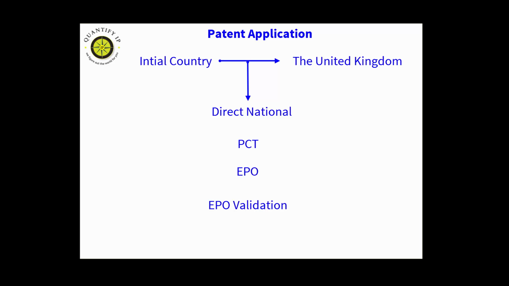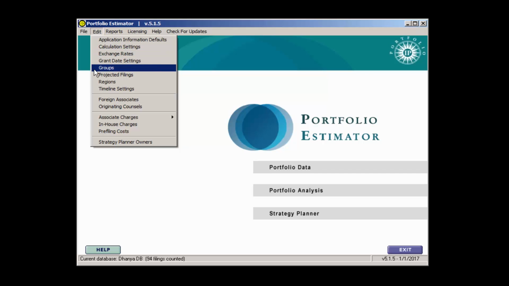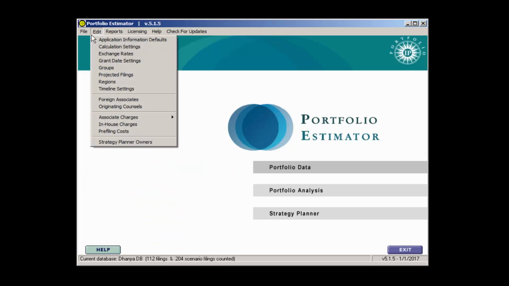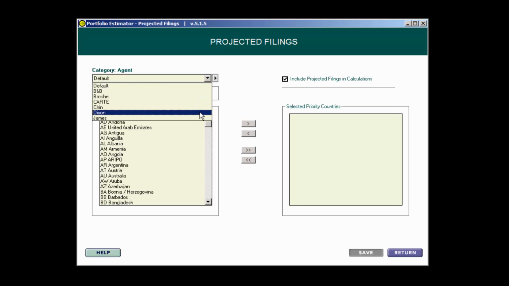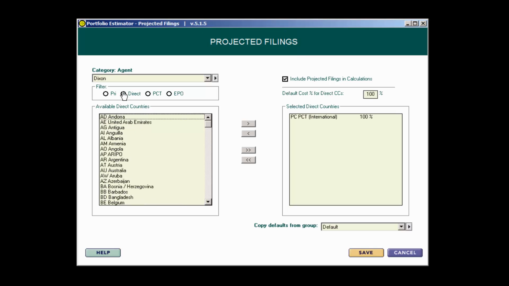To get the costs for these future filings using the Projected Filings feature, go to Groups under the Edit menu section and assign a preferred group, say Agent, to Projected Filings. Now go to Projected Filings under the Edit menu and select Projected Filing Group, say Dixon, on the Projected Filings screen. Under the various routing tiers, select the projected filing countries.